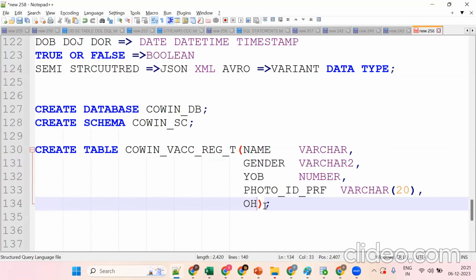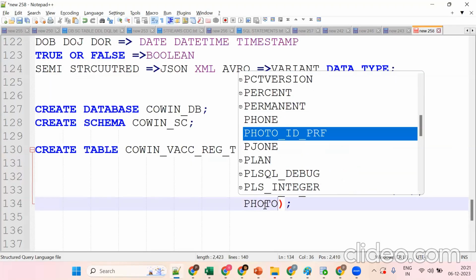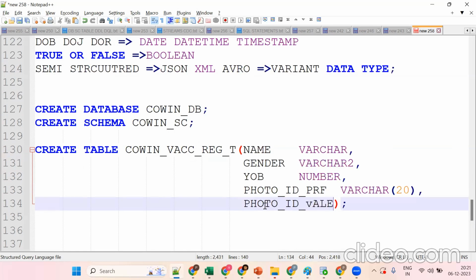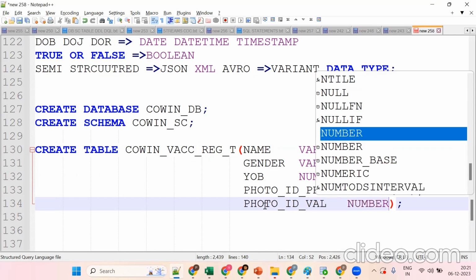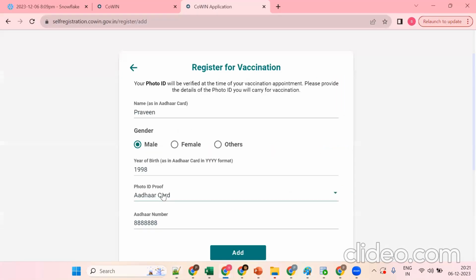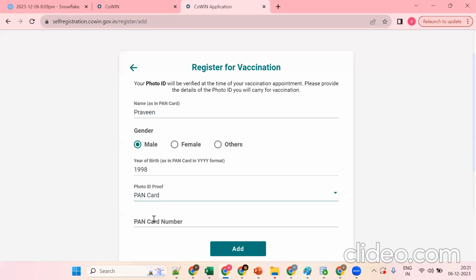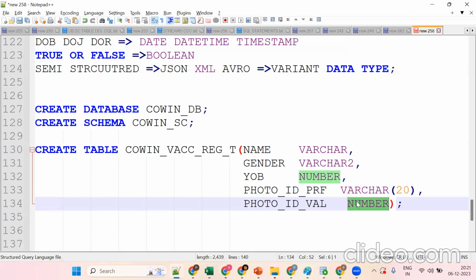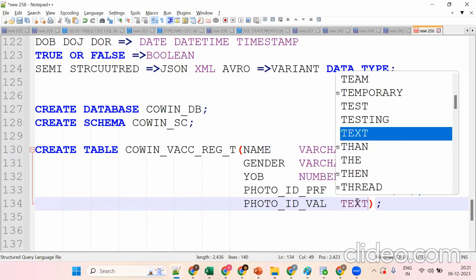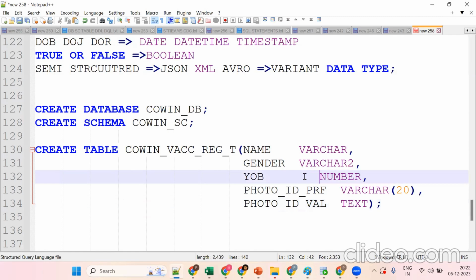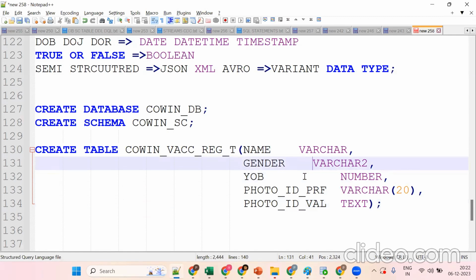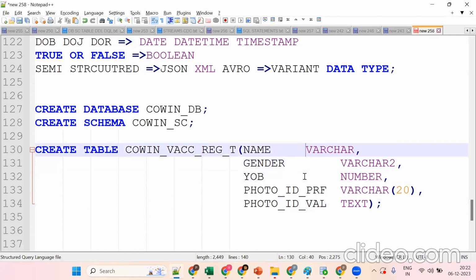Suppose I select the photo ID value as a number. Now understand the concept. When I change from Aadhaar to PAN card, a PAN card is a combination of letters and numbers. It won't work, so we should mention varchar. Suppose I'm putting text for understanding purposes. We'll see what exactly will happen. Always follow the coding alignment. So bracket open, bracket close. Copy the same thing.